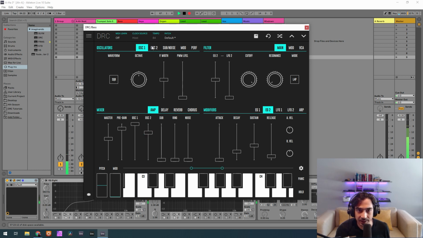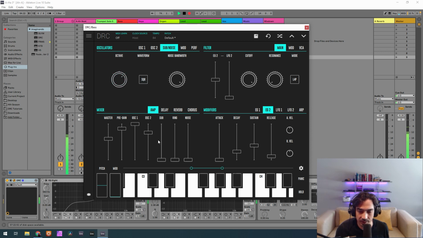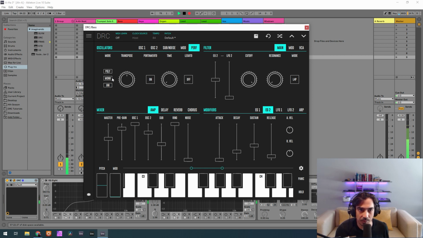Now on the second oscillator, we're going to change it also to a square wave and detune it to 076. Now we're going to go to the sub-oscillator, change it to a square wave as well, and raise it 1 octave. And now raise the volume to 438. Now raise the ring modulator to maximum. Change performance mode from poly to mono.